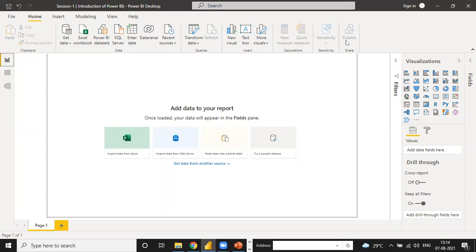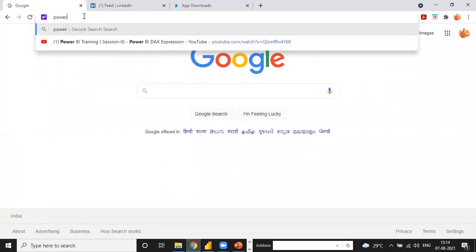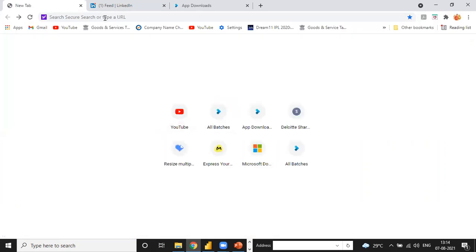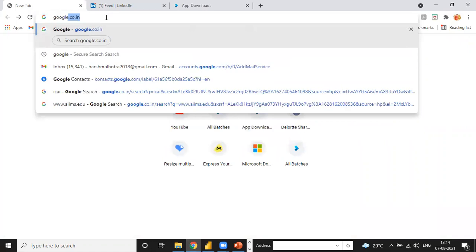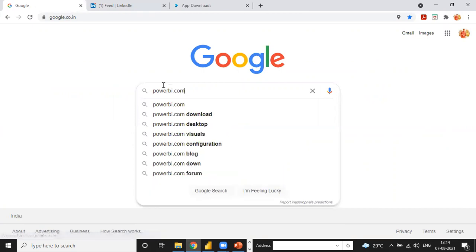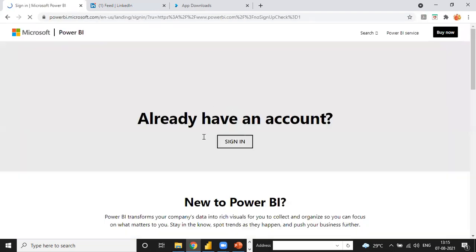Right now we are not able to show it because we don't have any report. When we make a report and I click on publish, this report will be published directly to the online portal. Online portal means you go to Google and write powerbi.com. See, powerbi.com and sign in. When you sign in with the user ID and password, your report is done.